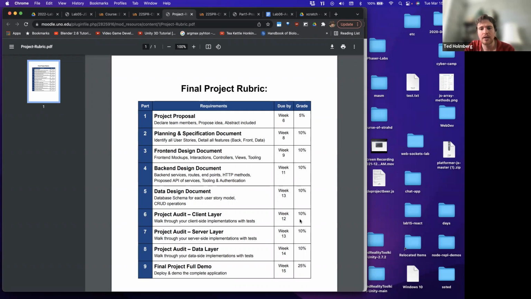And then while you're actually developing your code base, just to ensure that you and your team are getting things complete, sometime throughout you can schedule audits with me to show off and do a walkthrough of some of your test implementations of the client layer, the server layer, and the data layer. The reason I have these project audits set up is that when we get to the final project demo, you can be assured that you're on a pathway to success.